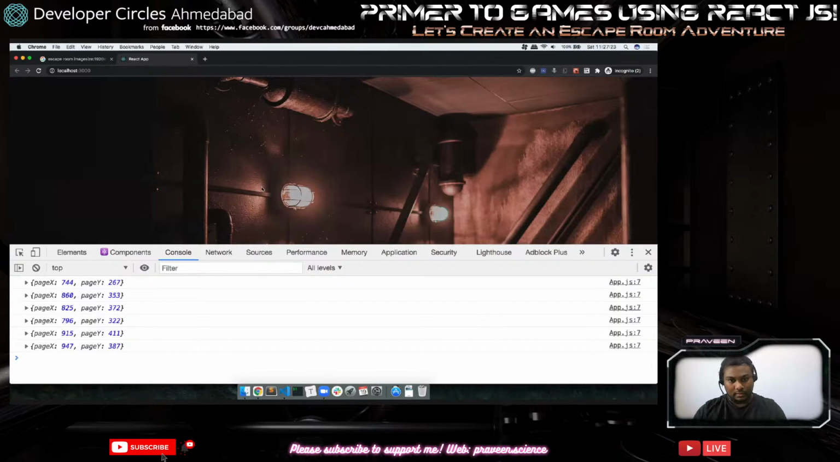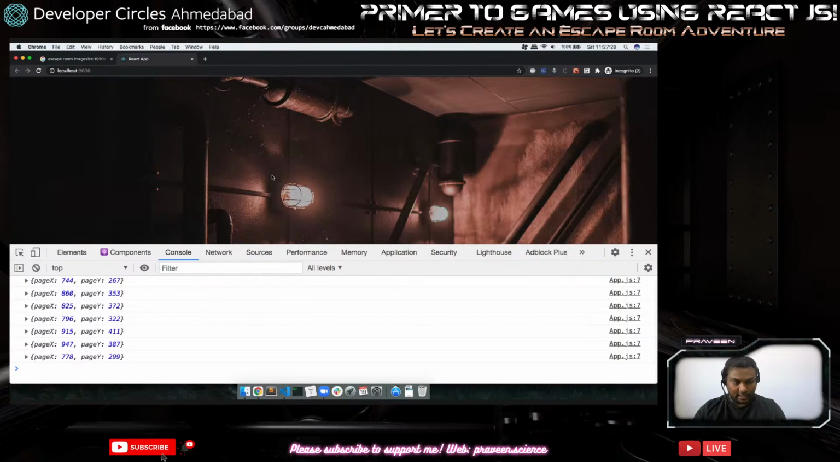So if this is the complete thing that we need to look at, this is the starting area. So page X can be a bit smaller, so 770 or 775 will work, and page Y 300 works. Okay, so 770 by 300 is the first coordinate that we need. I'm just going to annotate it, 770, 300. Then we need another one, kind of like here, 940 by 425.